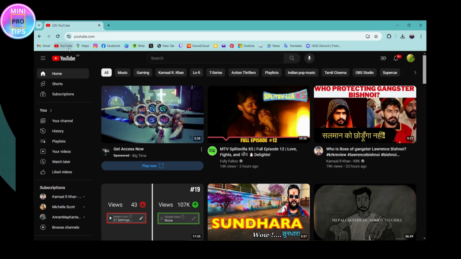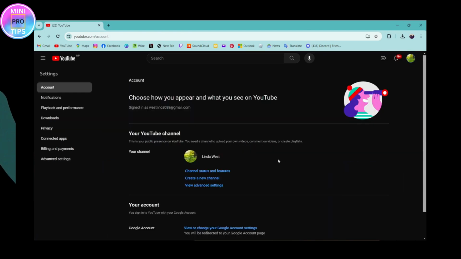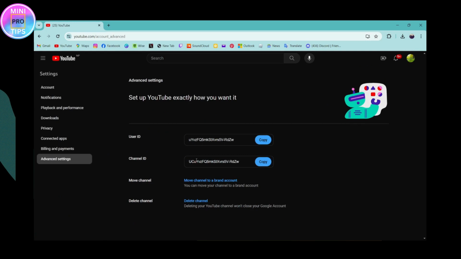Once you've opened your YouTube, now you can go for the profile, which is on the upper right of your YouTube. And once you're here on the profile, go for the settings, and under settings here you will have your channel, right? So under your channel you can go for view advanced settings, and under view advanced settings you may have a bunch of options, and you can scroll all the way down and go for delete channel.